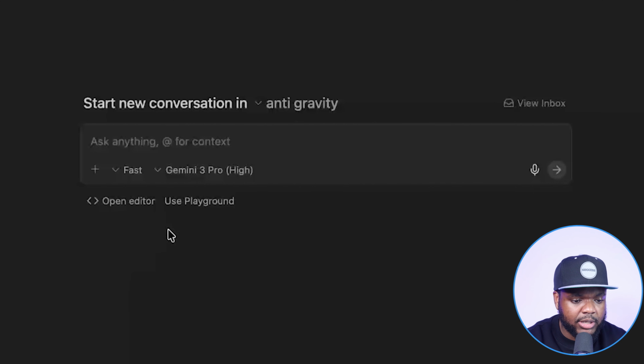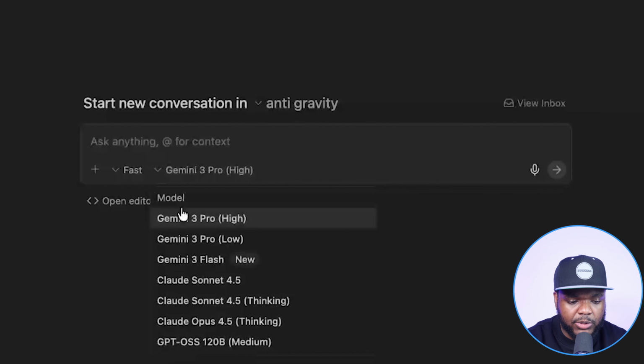So initially what you're going to see is these two different options. So if I click into this one's going to bring up all of the different models. And the good thing about Antigravity is that when it comes to building your app, you can either use Gemini 3 Pro, you can use Claude Sonnet, Claude Opus, or GPT. And to be honest, each of these different models have their own speciality, but I'm not going to be going through that today.